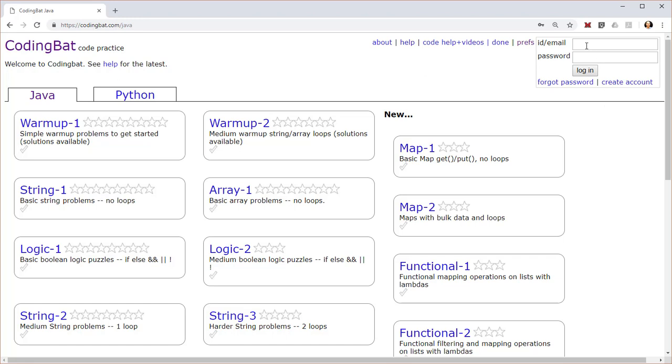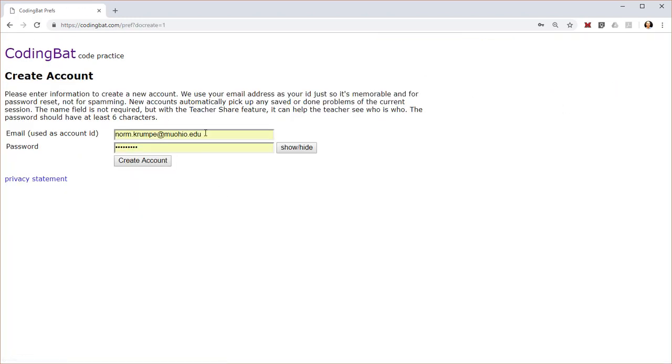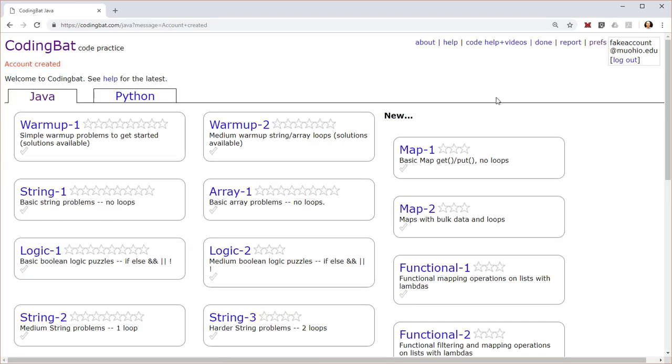One of the first things to do is to set up an account, because if you have an account set up, all your work is saved, and you can share that work with your instructor if your instructor wants that. So to start, just create an account. I'm going to create a fake account here. And all right, so now we have an account.